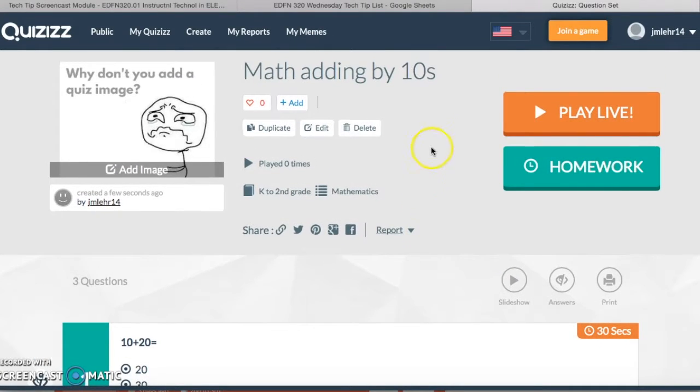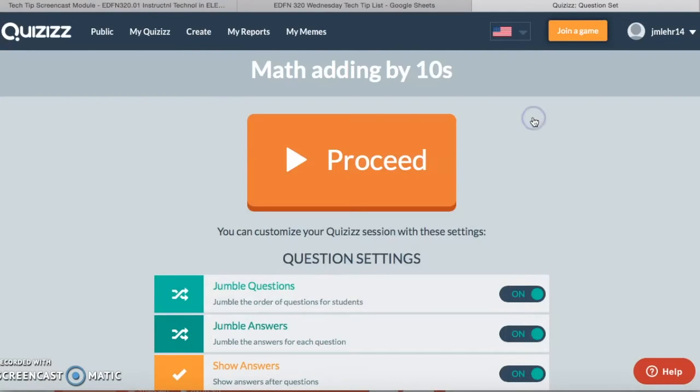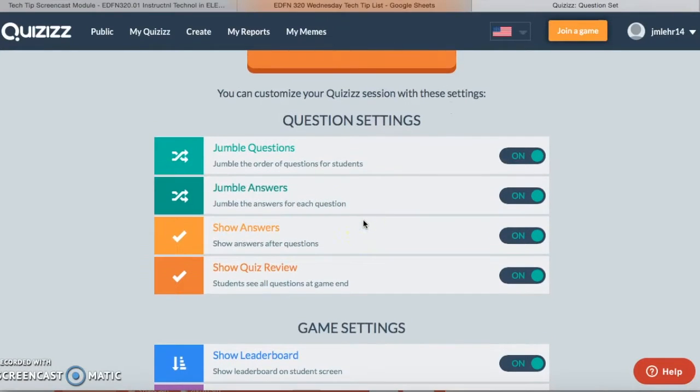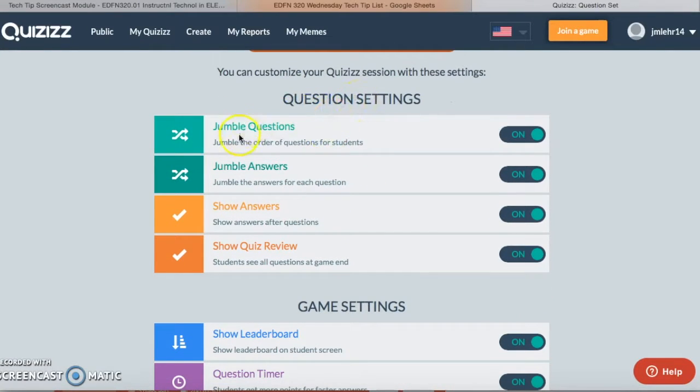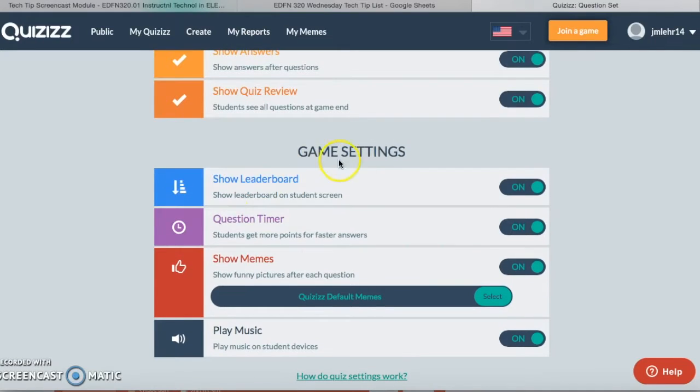And now I'm going to show you what it looks like through the teacher's eye of playing it, and then I'll show you what it looks like through the student's eye of playing it. So when I hit play live as a teacher, it's going to say proceed, and this is the settings. So the question settings, you can jumble them, jumble answers, and then show quiz review. And then this is the game settings.